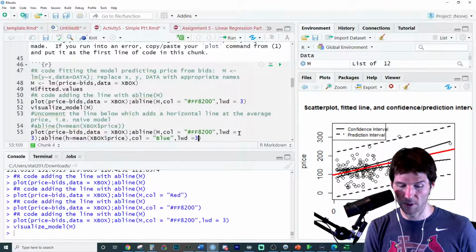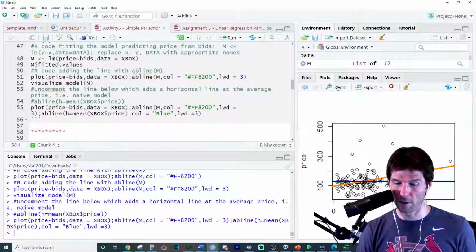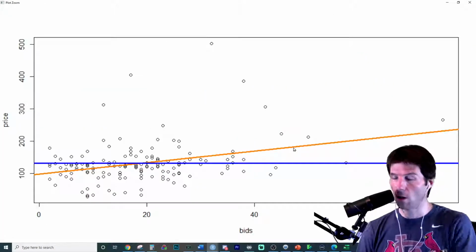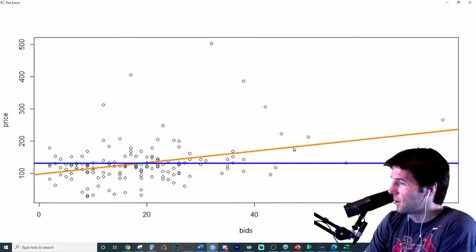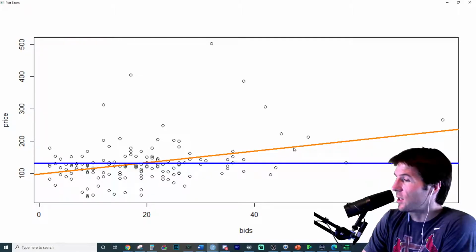And this concept is the naive model. What is the flatline model? Plot new. Yes, you must append it.